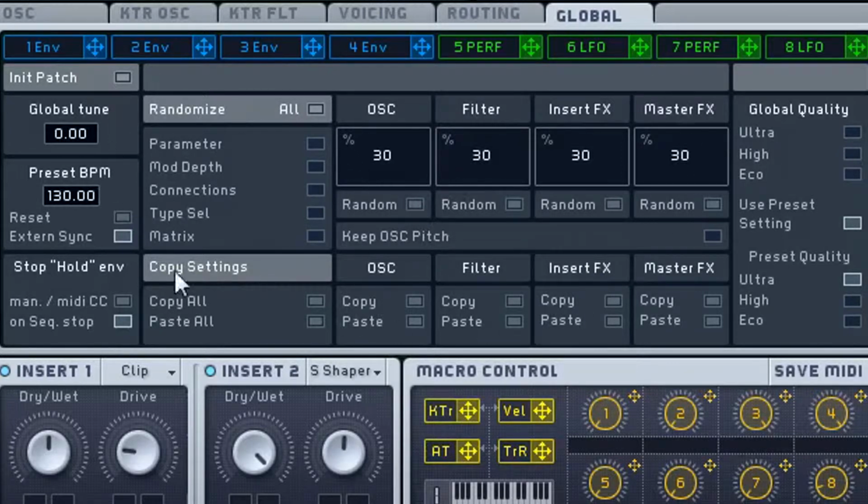When you go to the global section, you'll see there's an oscillator section, filter, insert effects, and master effects. And you can randomize different sections here. The intent is you can either randomize specific stuff, or multiple things, and what these state here: parameter, mod depth, connections. So you can randomize the routing. You can randomize the type of oscillator it is.